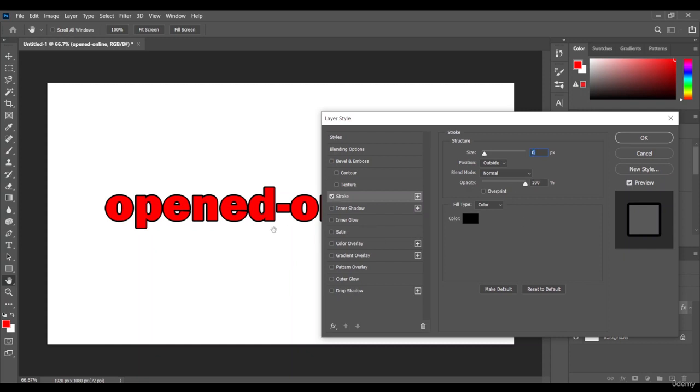Right now the position of the stroke is outside. You can see here this is the position. But if you want to change the position, you can do that very easily. For changing the position, you just have to click this Outside option. Then you will have 3 types of options: outside, inside, and center. Let me select inside.